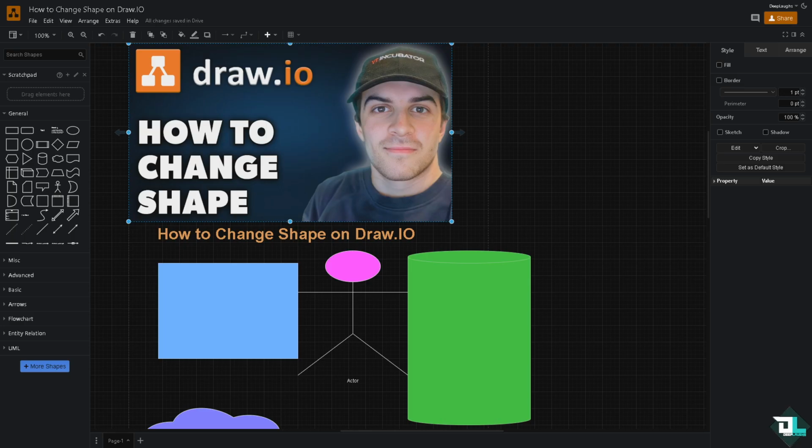Once you open the Droyo application or log into your Droyo account online, changing shapes here is very easy and can be done in a few steps, which is very helpful for improving the clarity, visual appeal, and of course, the functionality of your diagrams.